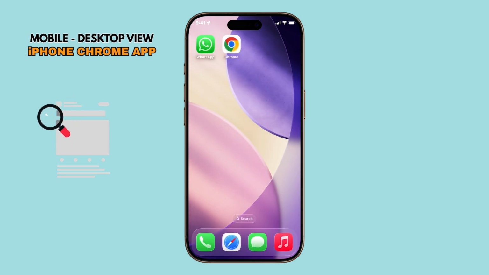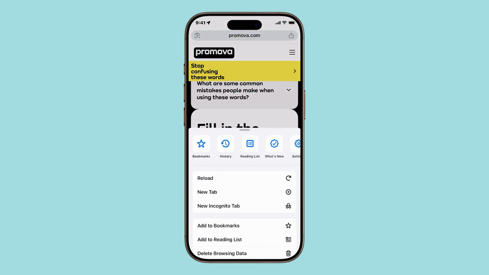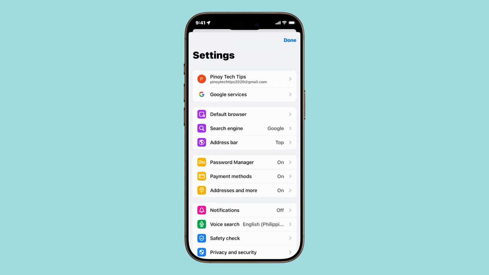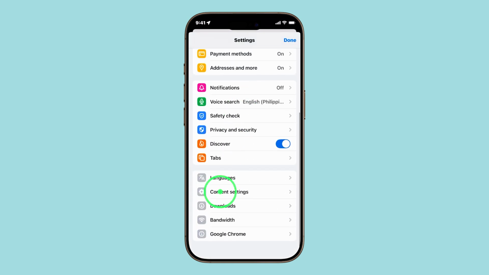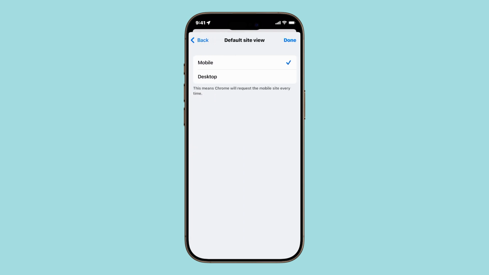First, open the Chrome app on your iPhone. At the bottom right corner, tap the three dots to open the menu. Swipe through the menu icons and tap Settings. From here, scroll all the way down and tap Content Settings. Inside, you'll see the option for Default Site View. Go ahead and tap it.